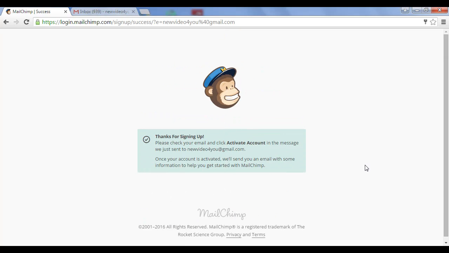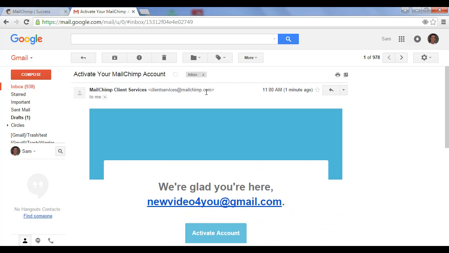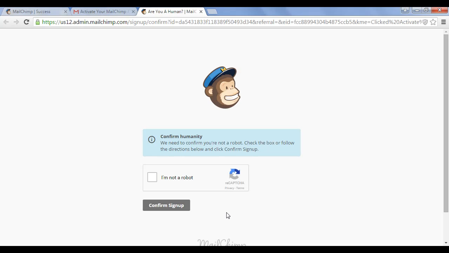Now, once you've completed the box and pressed the button, you'll be redirected to this page, and it says, please check your email and click Activate Account in the message. So if I come here to my inbox, you can see there's the message. Let's click on that. And then I have to click on the button that says Activate Account. Then you need to confirm that you're not a robot. So you check the box here, it says, I'm not a robot. And then click on the button that says Confirm Sign Up.